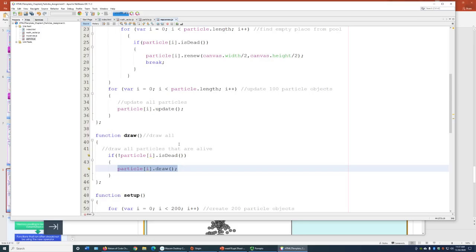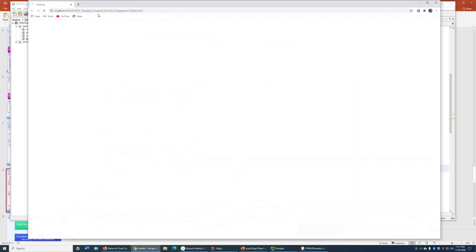Okay, let's see if it actually works on the first shot. Yeah, I'll tell you what, this is my favorite chapter. I just love particles and playing around with them.